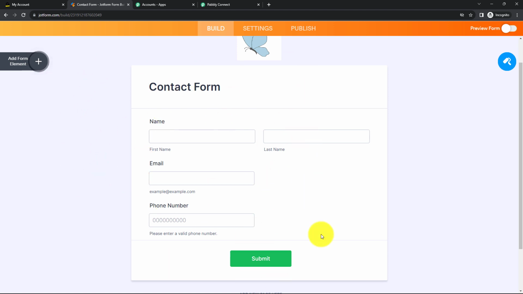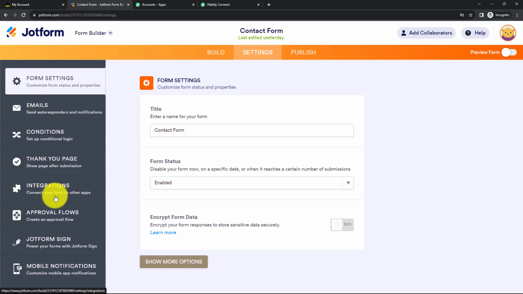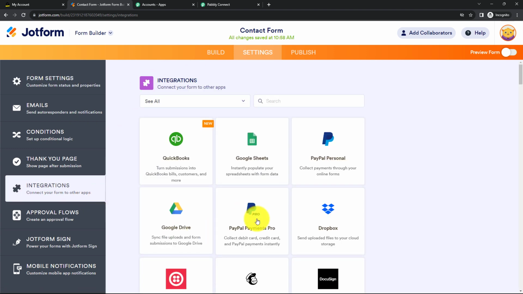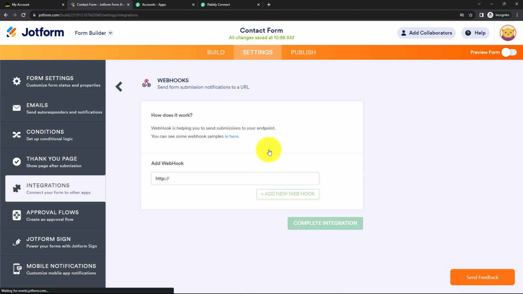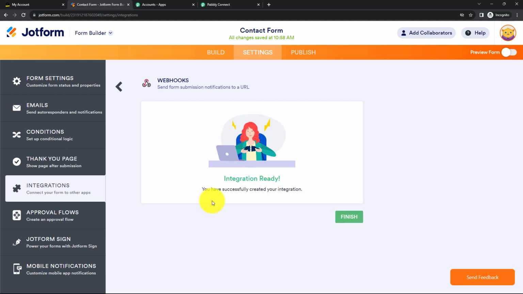Okay. So after selecting this form, we have to go to the settings section, and under that we can find integrations on the left side. So we will select it. After coming to the integration section, we have to search for webhooks. And in the webhook URL field, we have to paste the URL which we have copied from Pabbly Connect. Okay, so we have pasted it here, and then we have to click on complete integration. As we have done it, our integration is ready. That means our contact form which we have created through Jotform is now connected with Pabbly Connect.